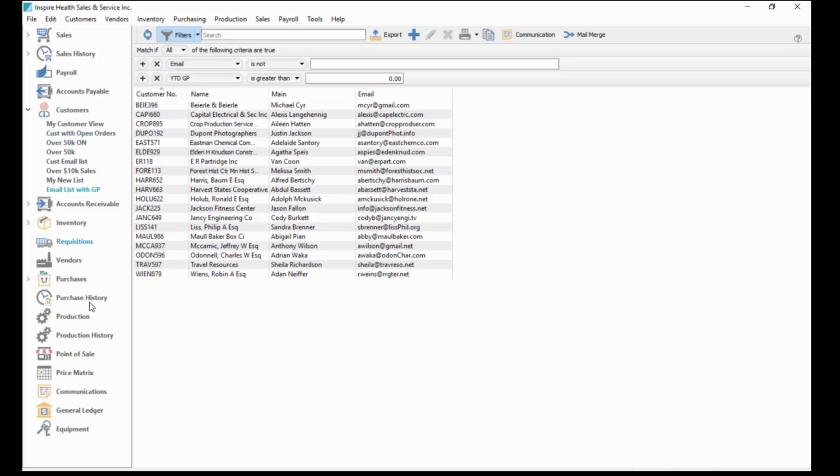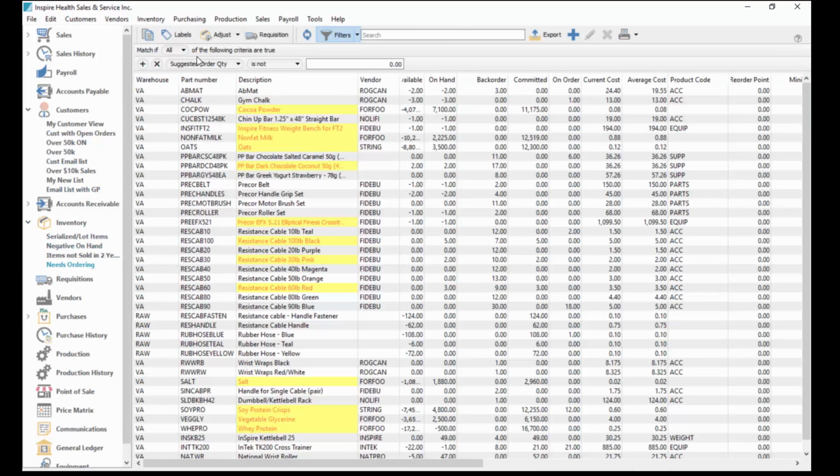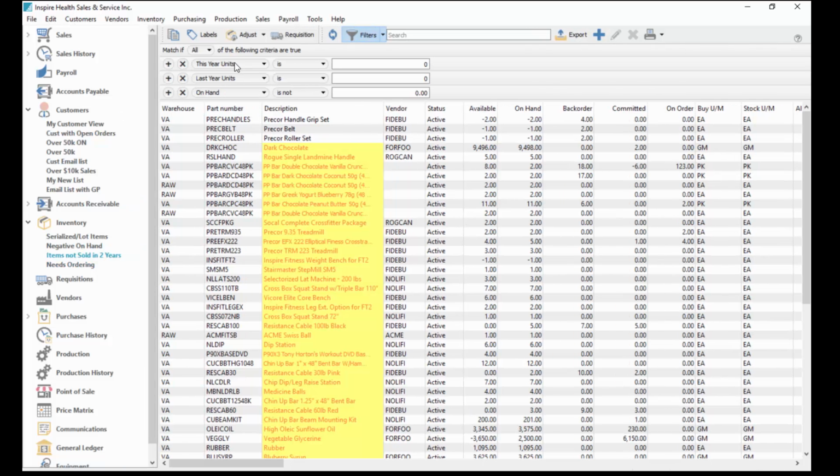Some other examples of using this are in, say, for instance, inventory. I can go needs ordering. So this is a filter where suggested is not 0, so it needs to be ordered. Or items not sold in 2 years. So make that a little bit wider. So this is 3 sets of filters where this year's unit sales is 0. Last year is 0, so I haven't sold any in 2 years. And I have an on-hand stock of more than 0, so I've got some in stock.